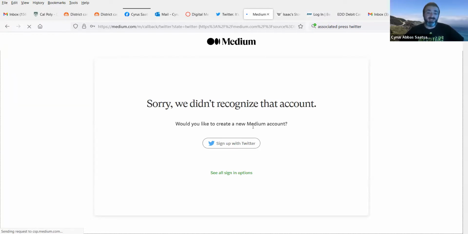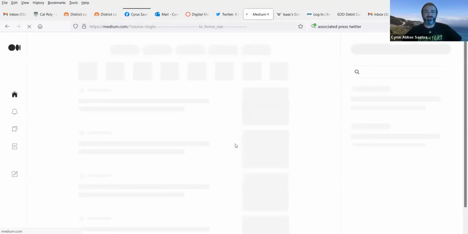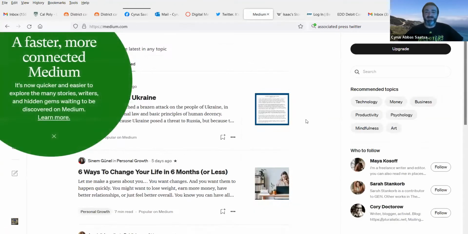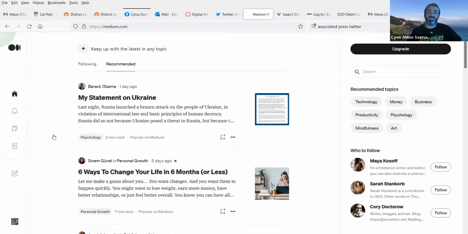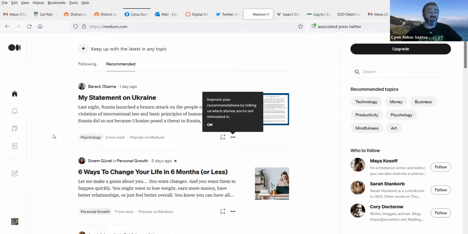Sorry, we didn't recognize that account. Would you like to create a new Medium account? Yes, I'm going to sign up with Twitter. And by doing so, all I have to do is press that button. And what Medium did was import my Twitter profile picture, imported my bio, so I didn't have to take all those steps to create a new Medium account. And you know what? I now have an account.